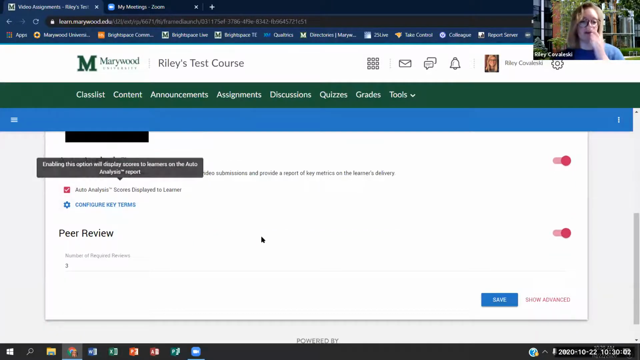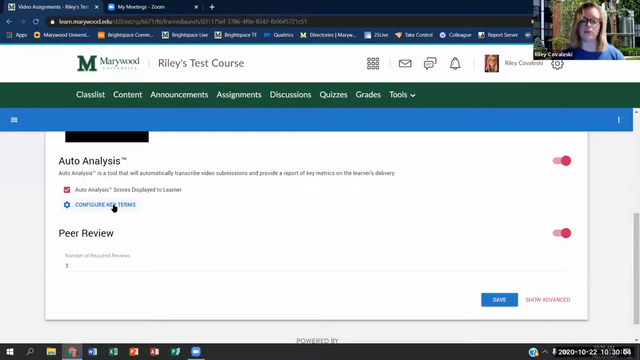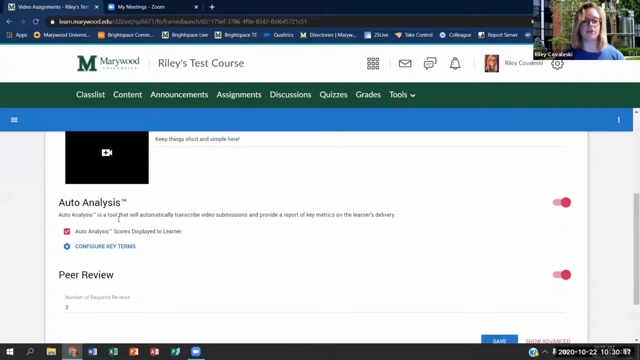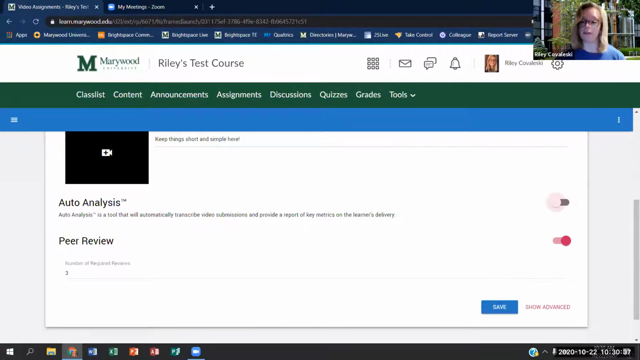So right under instructions, we have this thing called auto analysis, which includes key terms. So if you wanted to set some key terms for students to present in their videos, you can configure some key terms and add them in here. This also kind of analyzes their speech and how many filler words they use, how concise they were. It's very interesting. It's definitely something you can keep on if you like, or you could turn it off. It could be personal to you, so you don't have to show the learner what their scores were for auto analysis. You can just kind of keep it to yourself, or you could just turn it off altogether.